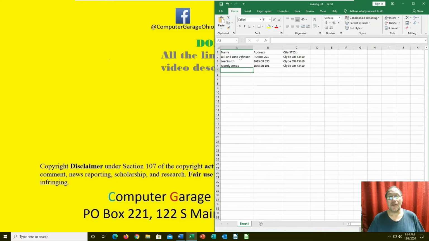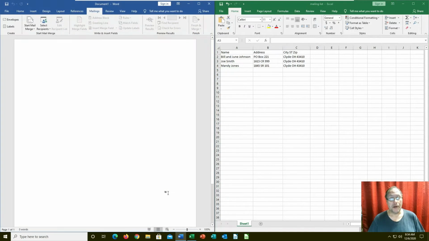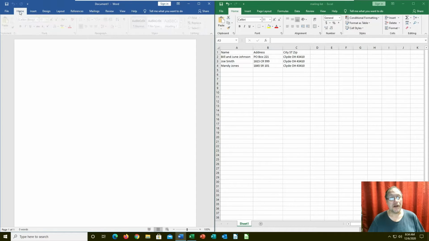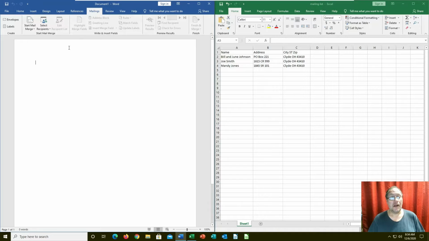You create your spreadsheet like this, and then you save it. In this case, I called it mailing list. Once you save it, then you can open up Word. When you get into Word, and this is a blank document, you're going to go into Mailings, and you're going to start a mail merge project, and you're going to do letters.